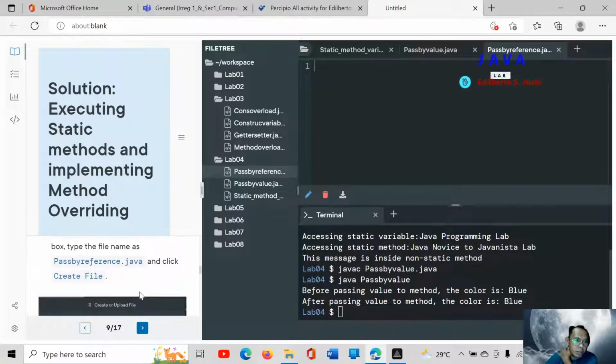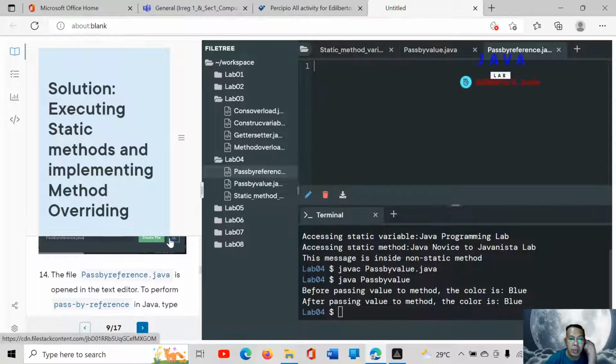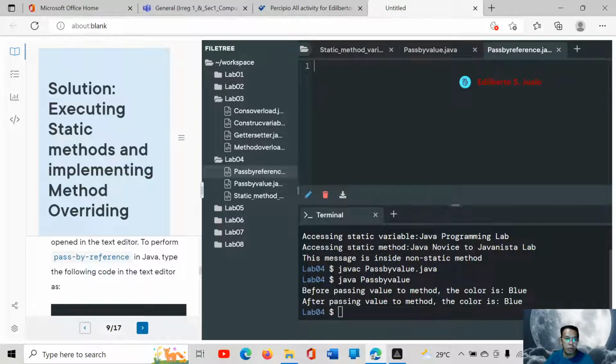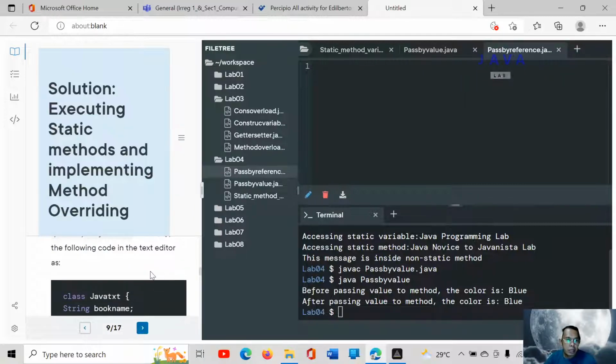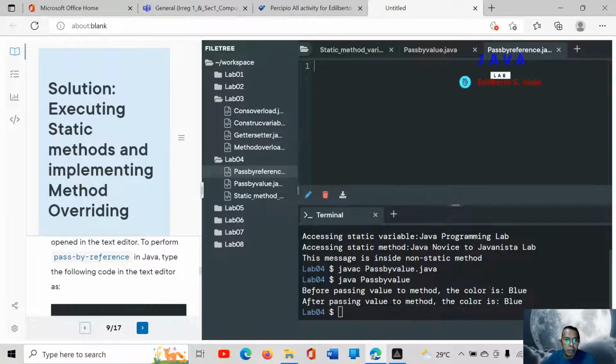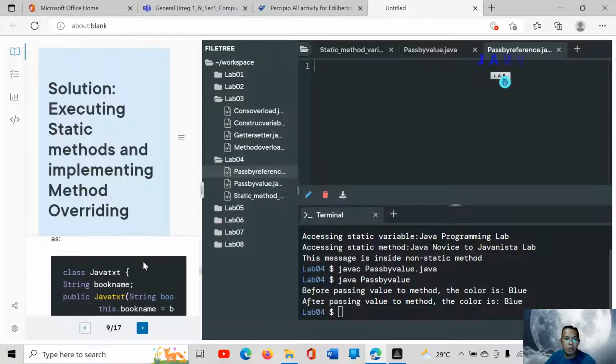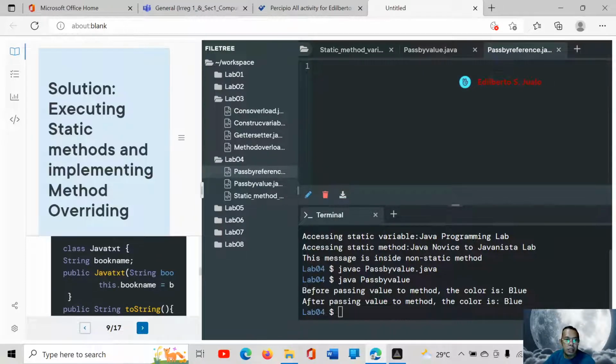Alright. The file PassByReference.java is opened in the text editor. To perform pass by reference in Java, type the following code or copy.